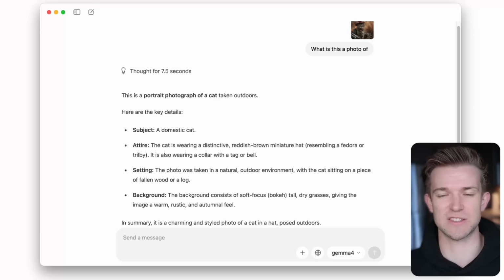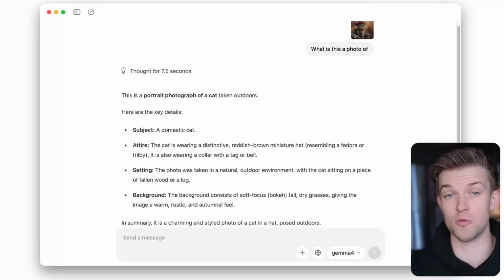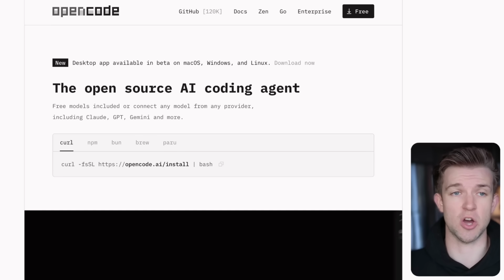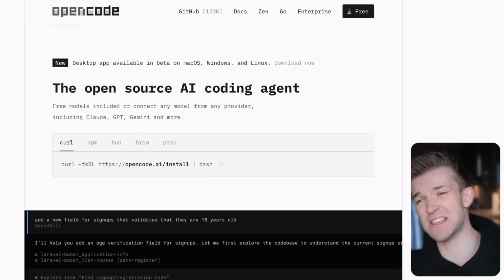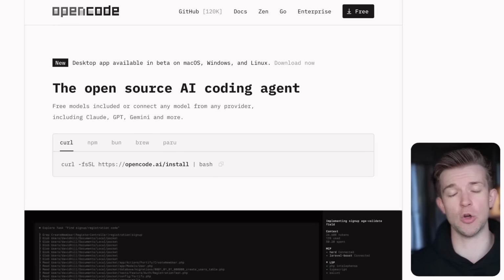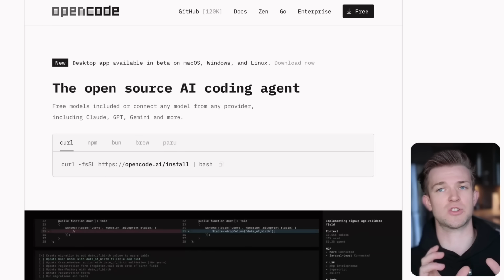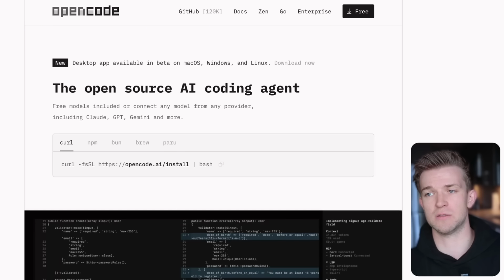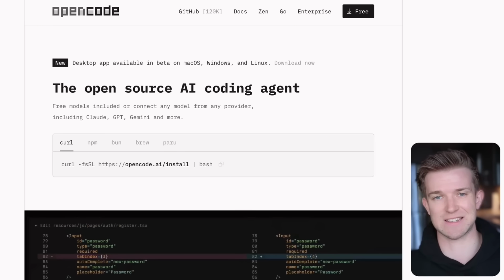How can we actually use this to help us complete our work, to help us build software tools, to help us write code? Well, what we can do is we can run Gemma 4 through OpenCode. So first things first, we're going to need to come to the opencode.ai website. If you don't know what OpenCode is, essentially it's an open source version of Claude Code, not the model itself, but the harness that allows Claude to go off and do like web searches, to access your files, to spin up different agents and things like that.